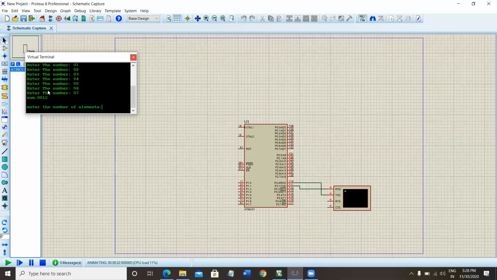We get 0 0 1c. This 1c is a hexadecimal value. So that's the thing we should be concerned about in the program. For getting the decimal value, we have to convert this hexadecimal. We have a hexadecimal calculator for that, or else we can do the calculation and find the value.